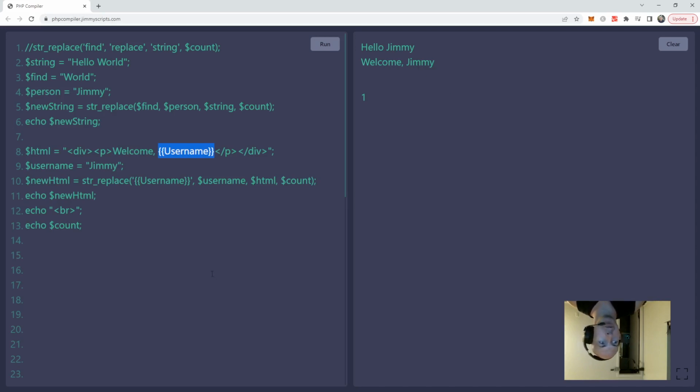This is very useful when you have templates or HTML templates or email templates, and you have objects with user data. You can go through and string replace all of these placeholders in your markup and then echo that out.